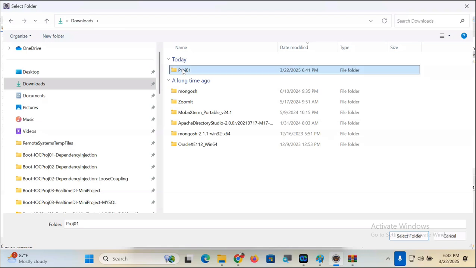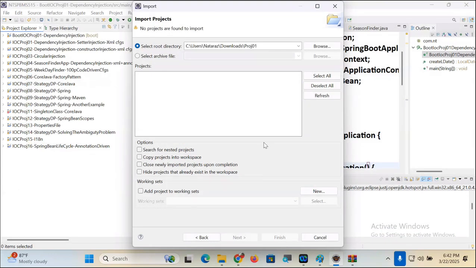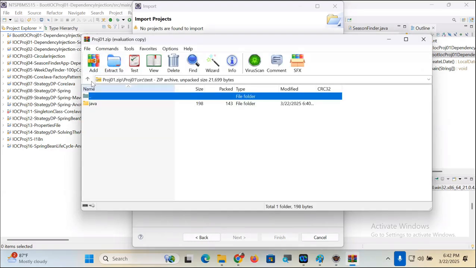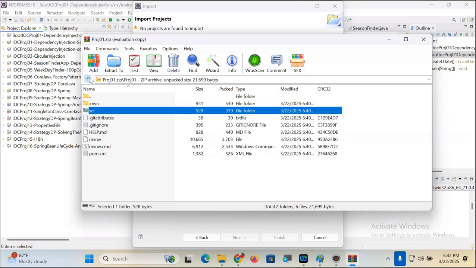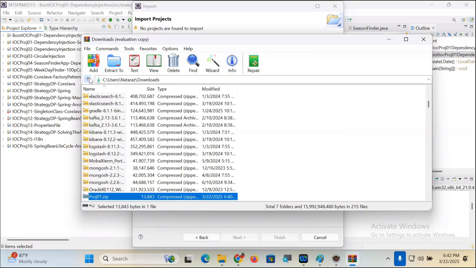After extraction, where has it gone? Okay. Select the folder. Selected. No projects found. Did I extract properly? I think it was not properly extracted, guys. Go to the root folder. Yeah, this is the root folder.